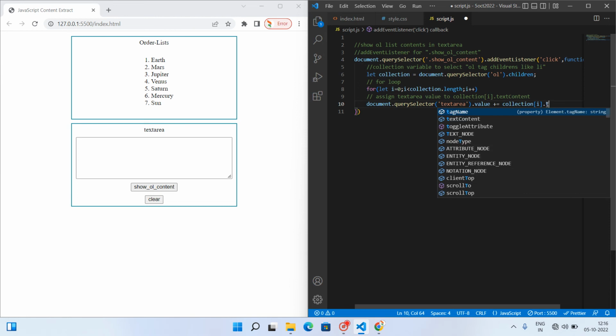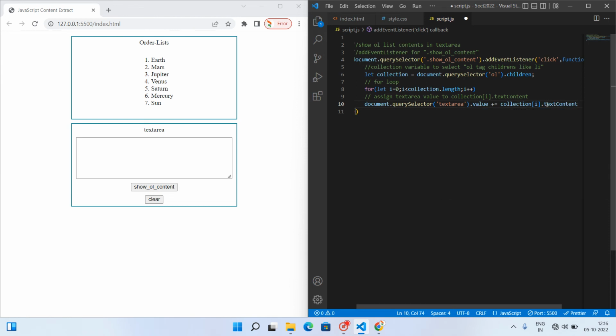So now text content. By using collection i, it will select the first list element, and after that using text content, it will select the content of the first list element. So what is inside the first list element? Earth. So it will show us Earth inside this text area. Then after that it will append Mars, then Jupiter, then Venus, then Saturn, then Mercury, then Sun. In this way it is going to add all the list element content. Then add, for the new line I am adding double inverted commas slash n.